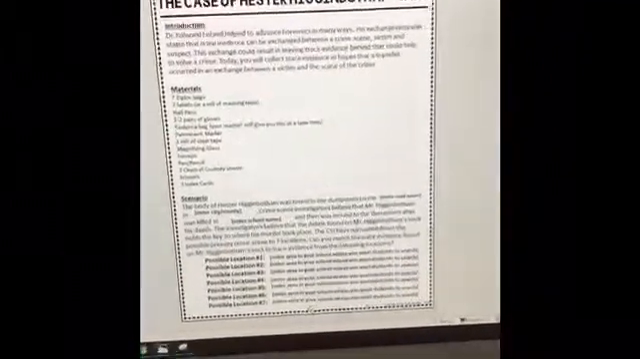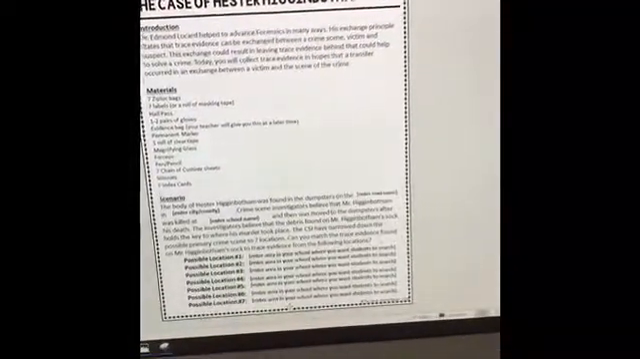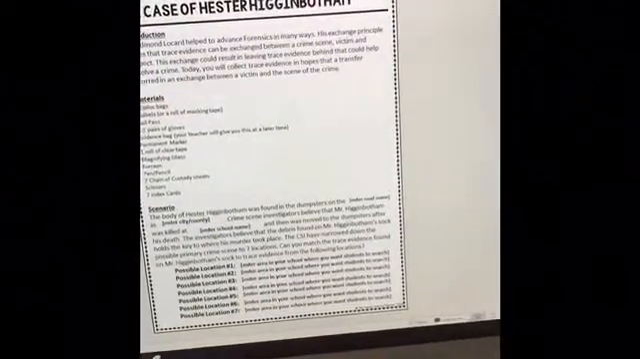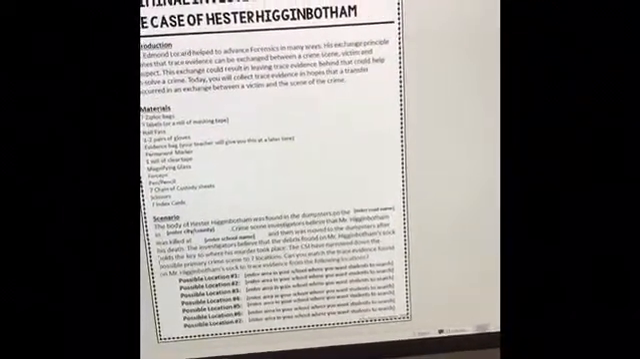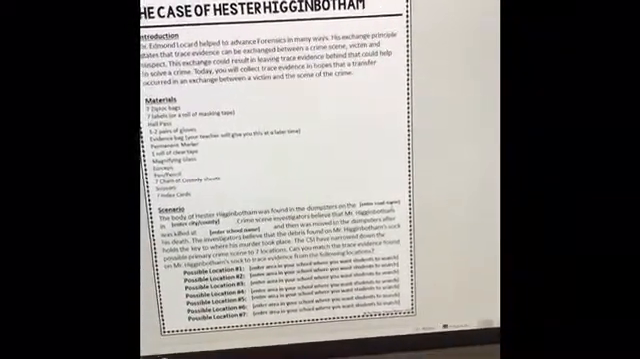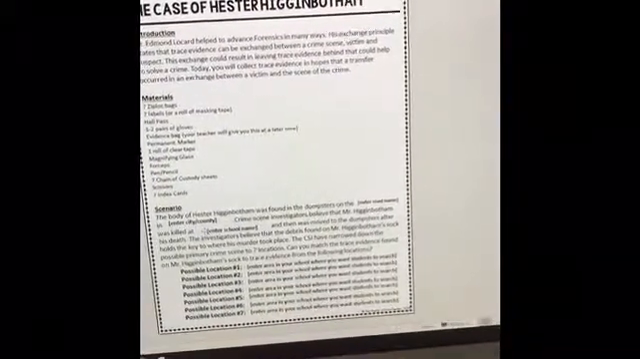So once you have everything set up, then you are ready to edit the student answer sheet. So in the zip file, you'll find the case of Hester Higginbotham, and you'll pull up the editable worksheet. And so you'll want to customize this to fit your classroom needs. So what we have here is, it says the scenario: the body of Hester Higginbotham was found in the dumpsters. You'll enter a road name for your town. I just do a popular road name that most students are familiar with. And then I put our city and county name here, our school name here.